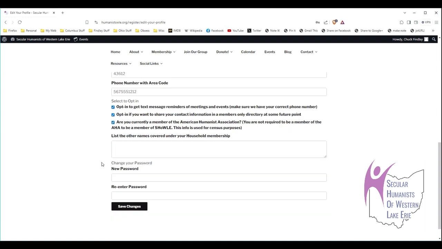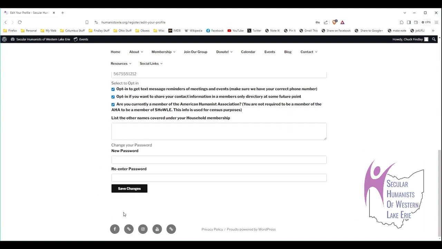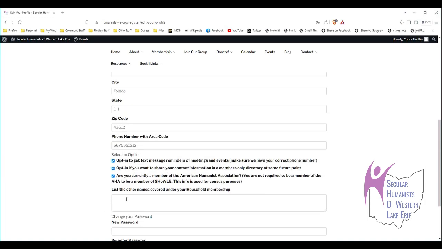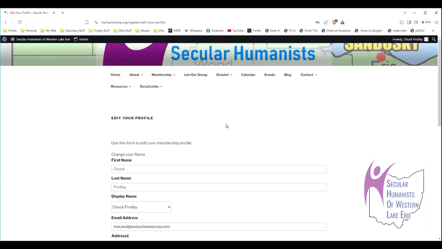And then finally, the last part of it is you can change your password. This is another place to change your password. So that is the edit your profile. Now you do have a website profile that you access where your name is, where it says edit profile, but that has nothing to do with your membership. It just has to do with the website.